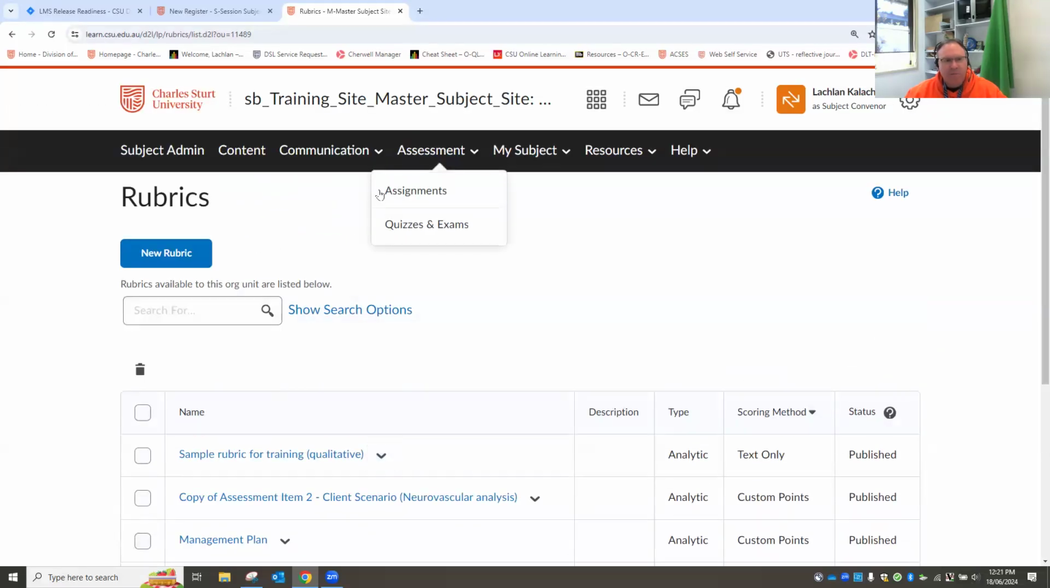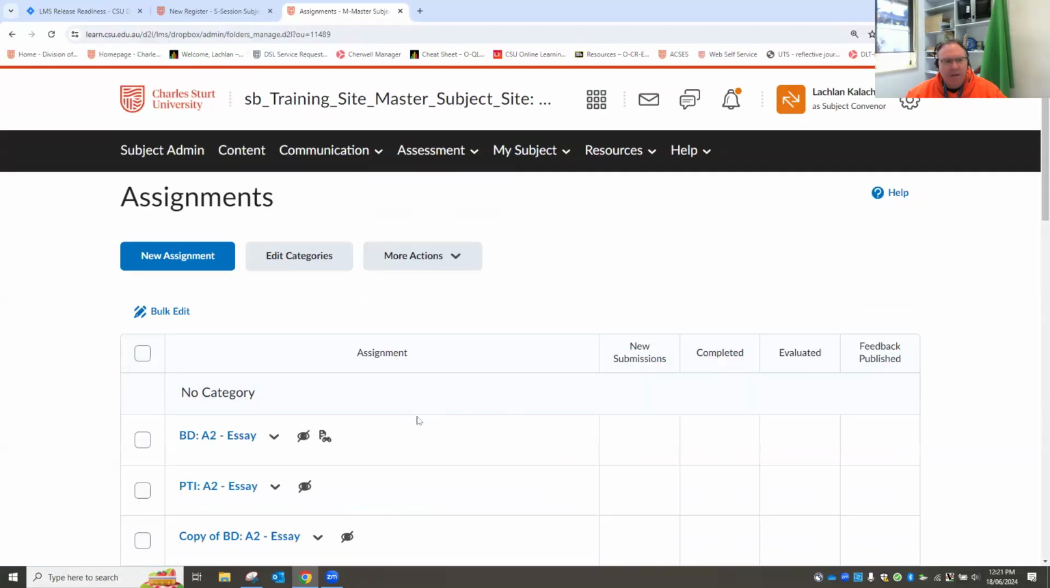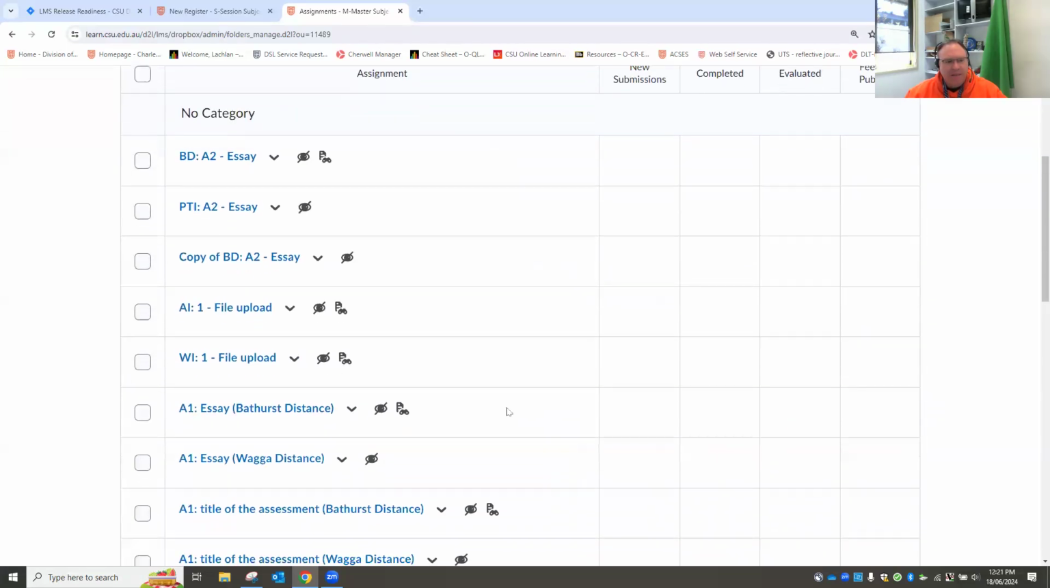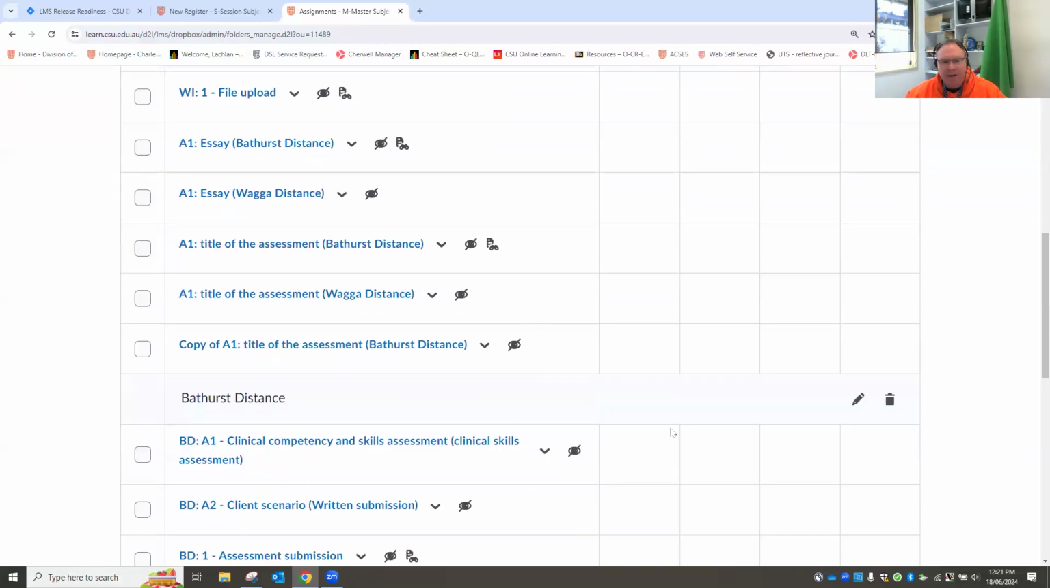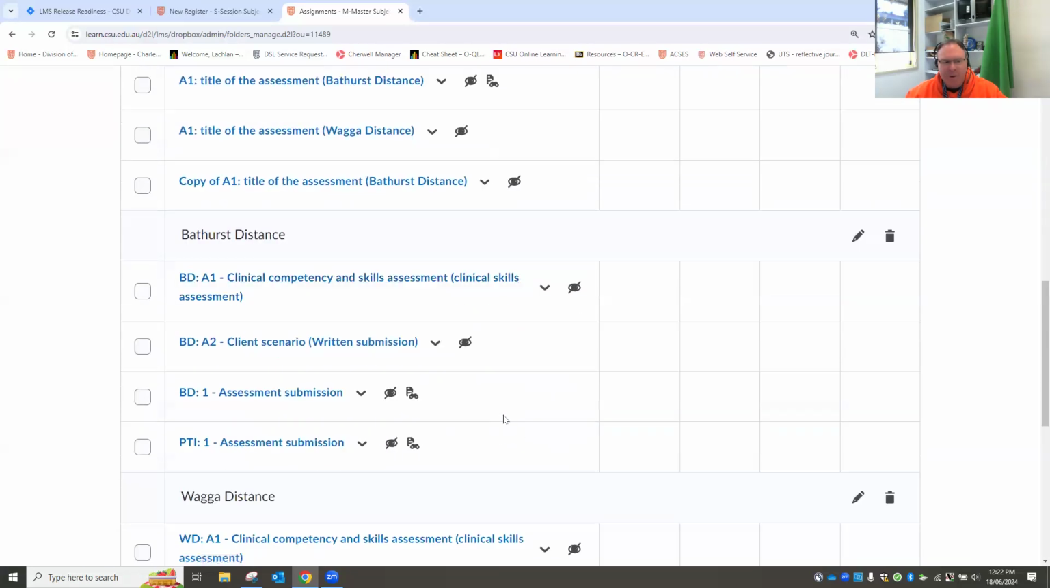So if I jump into my assignment dashboard underneath assessment, there's nothing in here that actually tells me from just looking at the labels of these assessments whether or not a rubric has been attached. I've actually got to open them up to see whether or not they have one. So maybe if I jump into, this will do.